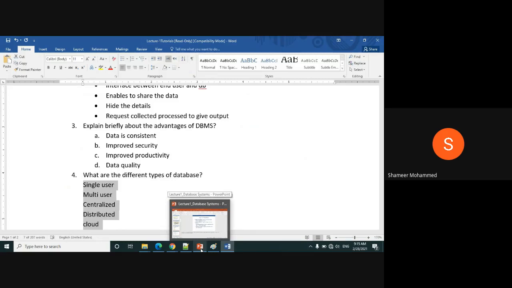Single means only one user can use the database. Multi means more than one user can access the database at the same time. Centralized means the database server will be stored in only one place, so from that place you can all access the information. Distributed means the data will be stored in different locations, not in one place. Cloud, you know the cloud. Examples like OneDrive.